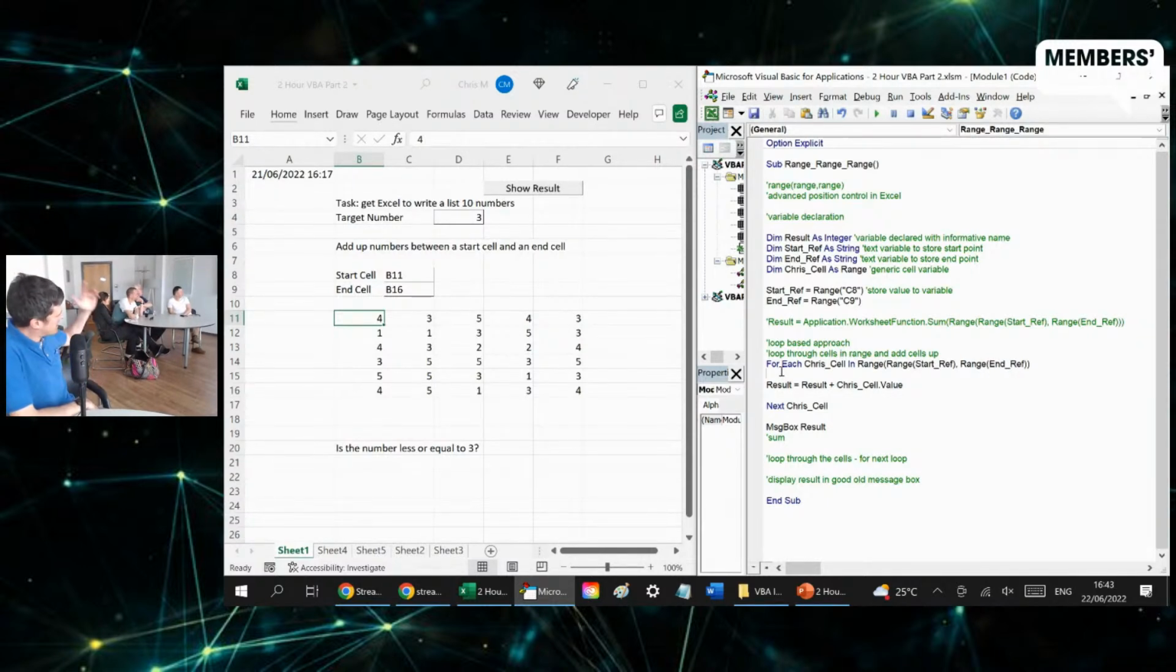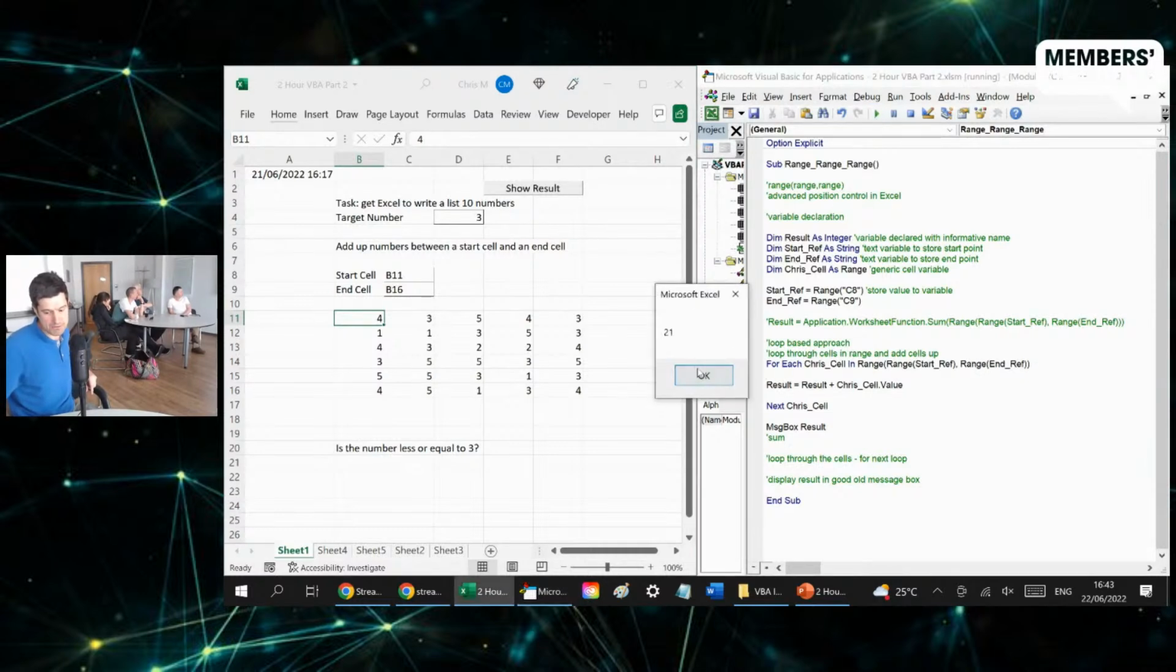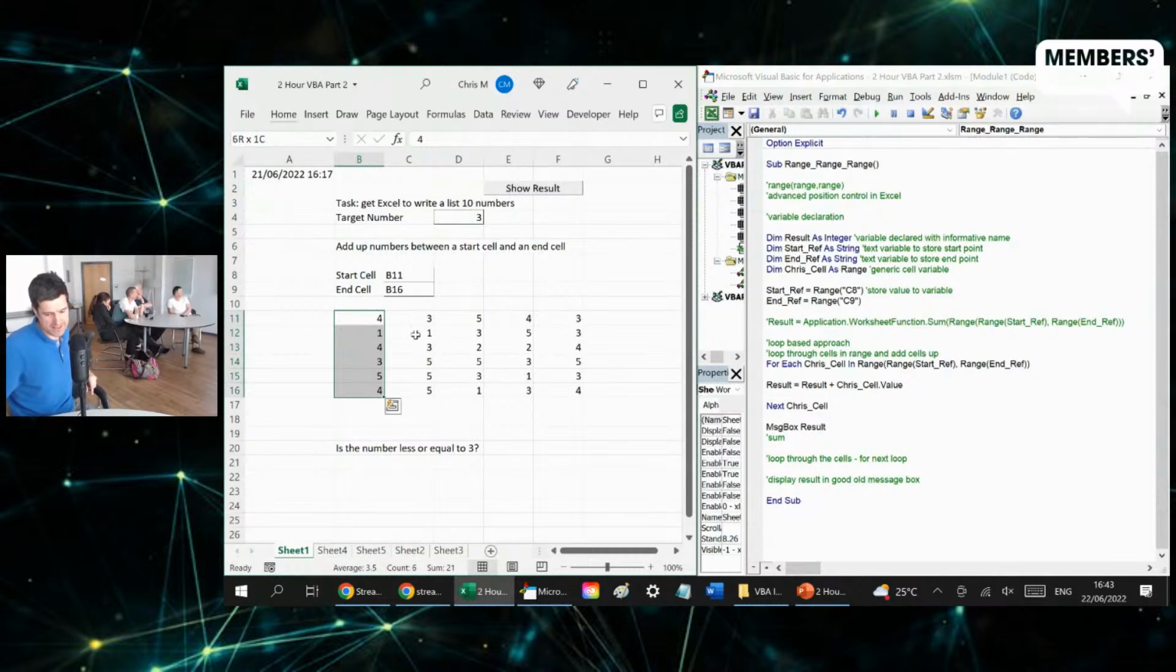Are we not going to step through? We're going to go for broke. The members look confident on this one. Going to hit play, and we've got 21 again. And we can confirm that does equal 21.